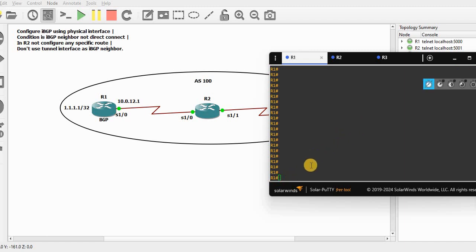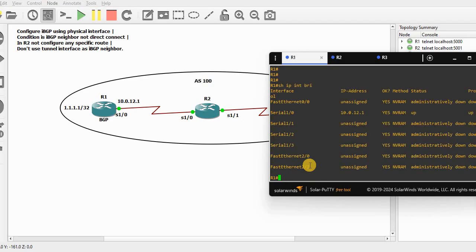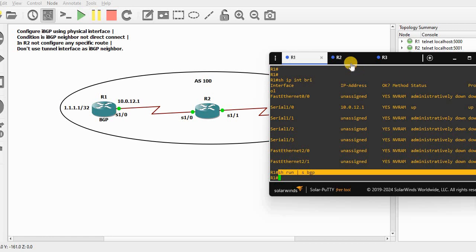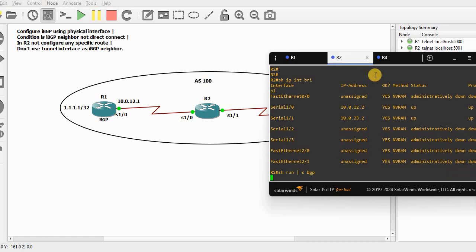Here, we only configured the real interface IPs on all three routers, nothing else. BGP is also not configured, and the routers are all blank. Now we will start the configuration.